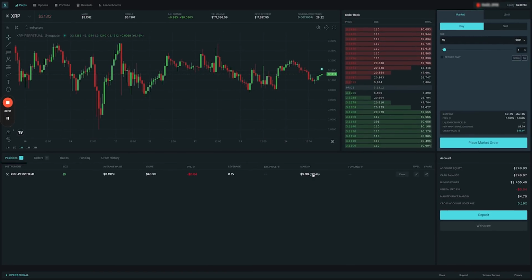Again, guys, if you aren't familiar with the difference between cross and isolated margin, and you're not familiar with how leverage works, I recommend not using it or pausing before you use it, doing some research to understand what leverage is, how it works, and how to properly use it.